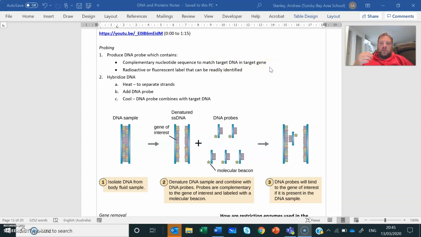So we're trying to find a certain gene. We build a probe that has the complementary strand that will bind onto that. Then we attach a radioactive or fluorescent label that can be readily identified. So when we add that to our DNA, if it attaches, we can clearly identify where it is, because it's got basically this marker on it that's either a fluorescent molecule or a radioactive molecule that we can easily detect with something like an X-ray or some other technique that can detect where that probe DNA is.